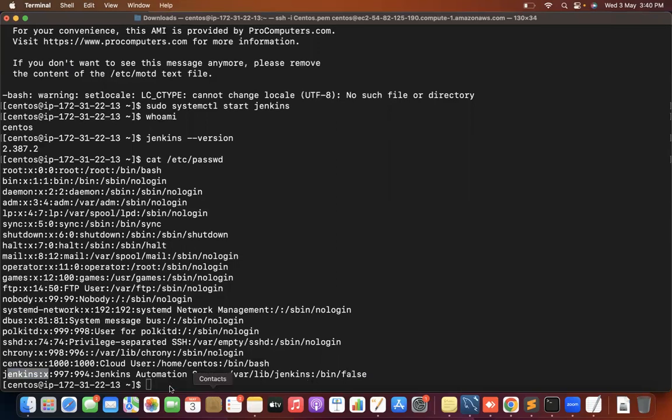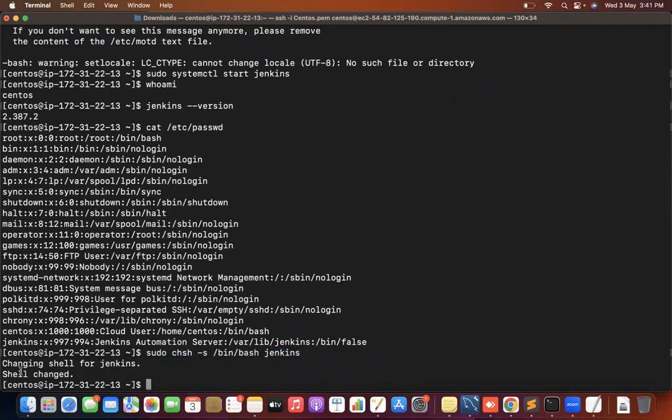So I'm going to log into your Jenkins. For that, I need to change the shell. How to change the shell? Let me type sudo chsh, which refers to change shell, -s. I need to change the shell from /bin/false to /bin/bash. For which user? For the Jenkins user. I'm going to change the shell. Now if we enter, it says changing the shell for Jenkins, shell got changed.